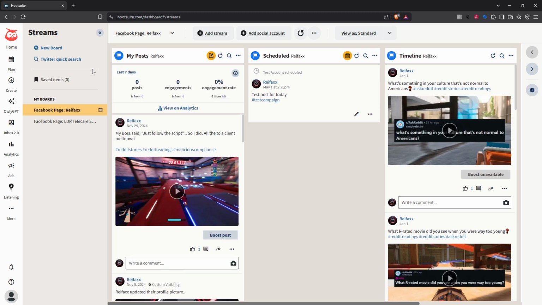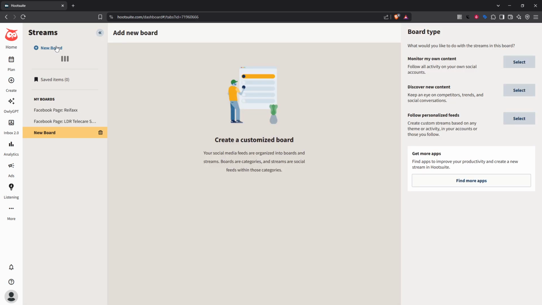After accessing the Stream section, it's time to create your first board. Simply click on New Board. Think of boards as dashboards that will help you organize and compartmentalize different aspects of your social media monitoring. Assign a name to your board that reflects its purpose, like brand monitoring or customer service. Naming your board right from the start makes it easier to identify and navigate later on, especially as your boards multiply.